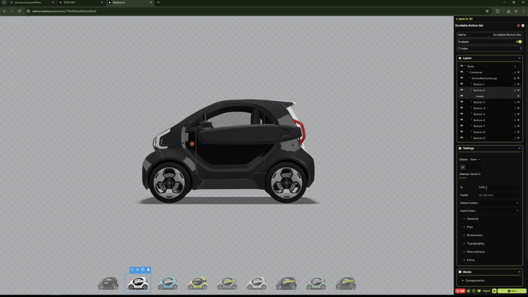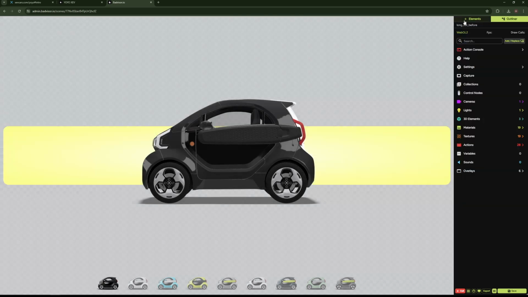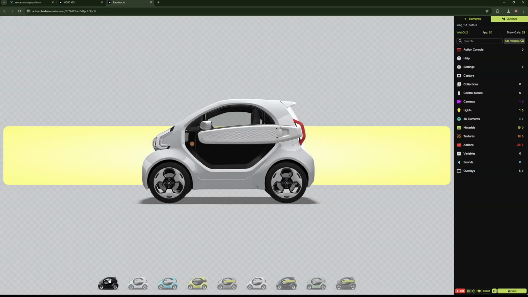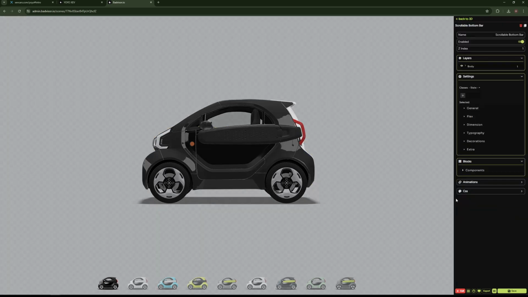Then, we can repeat the same step for the white color and connect the timeline. You can also rename them accordingly by double-clicking on the name. Go back to 3D, and now you can successfully switch between colors. Finally, I can connect all the timelines into the icons and my configurator is completed.